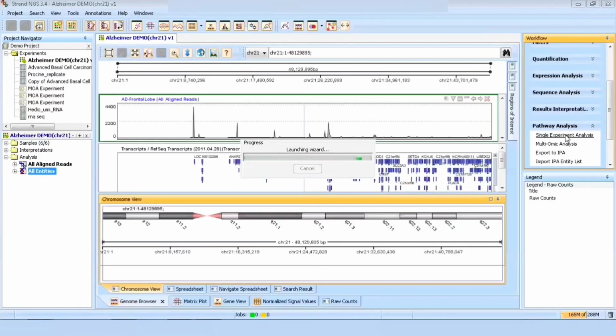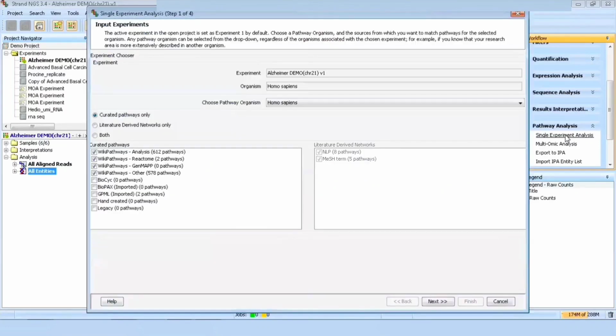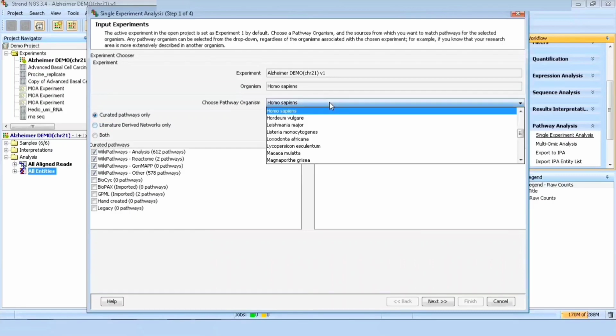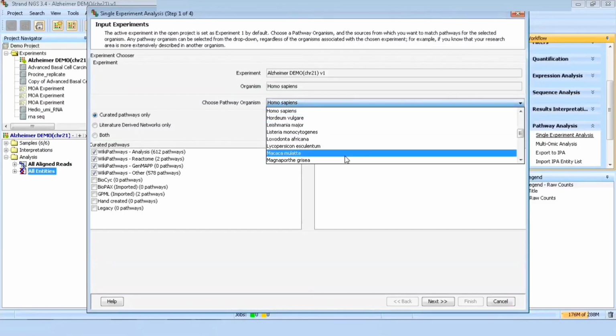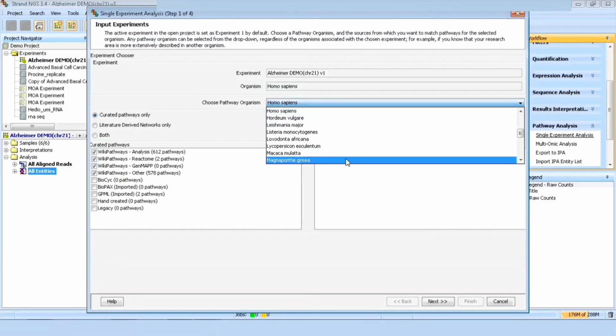In step 1 of 4, select the pathway organism from the drop-down corresponding to Choose Pathway Organism. The list of organisms available in the drop-down depends on the pathway organism for which you have previously downloaded pathways or the interaction database available from the Strand NGS server. The organism in the experiment can be different from the pathway organism.